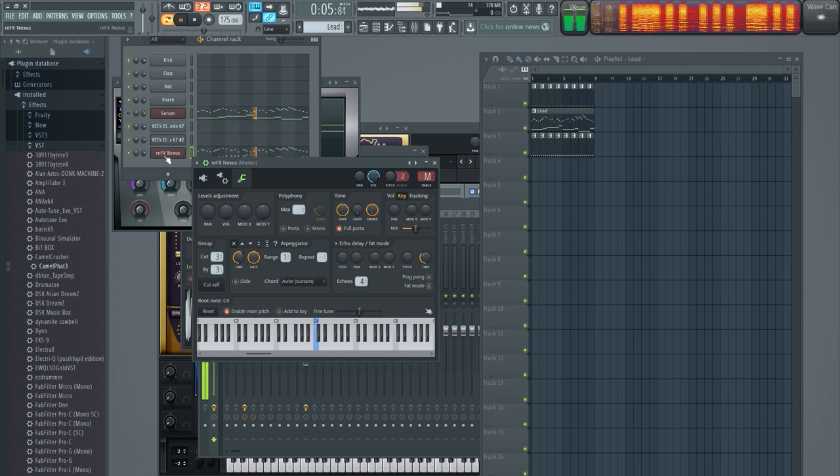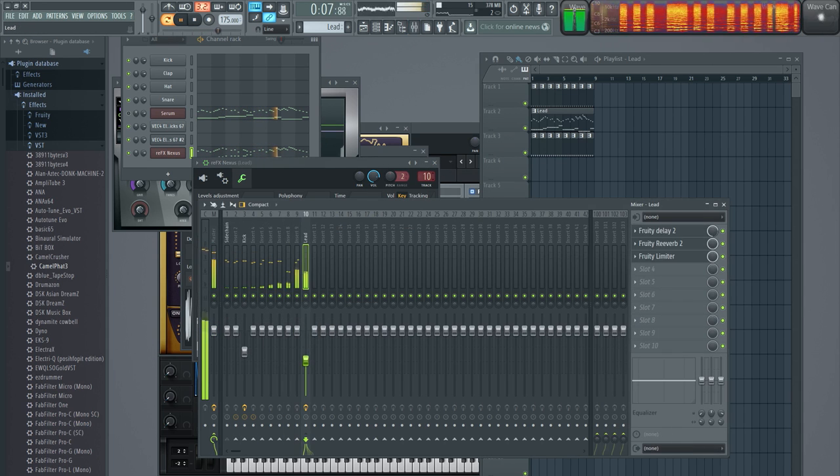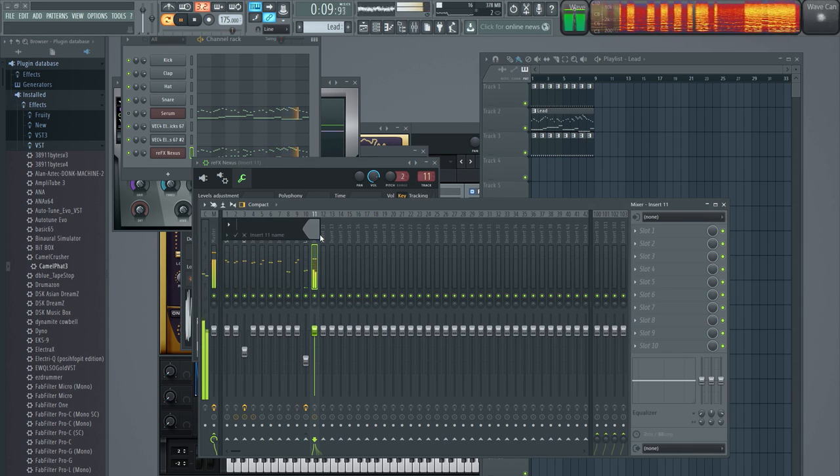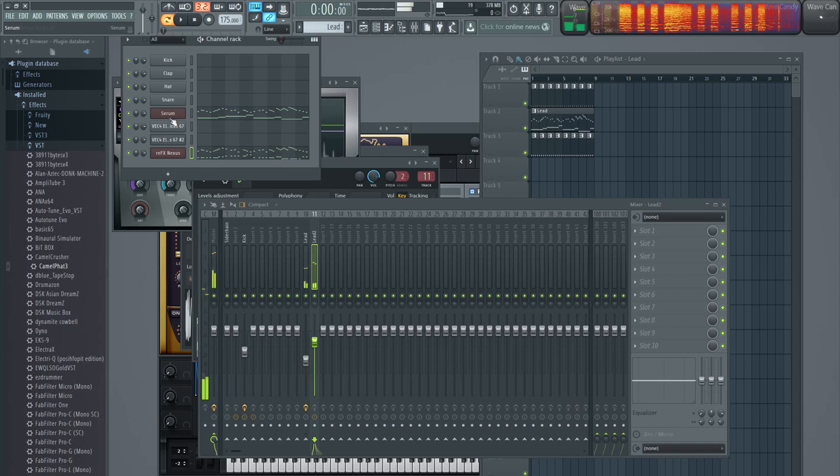See, I like that sound. That's one of my favorite synths of all time. Let's get them both playing at the same time. Oh, forgot to change the root note on Nexus.